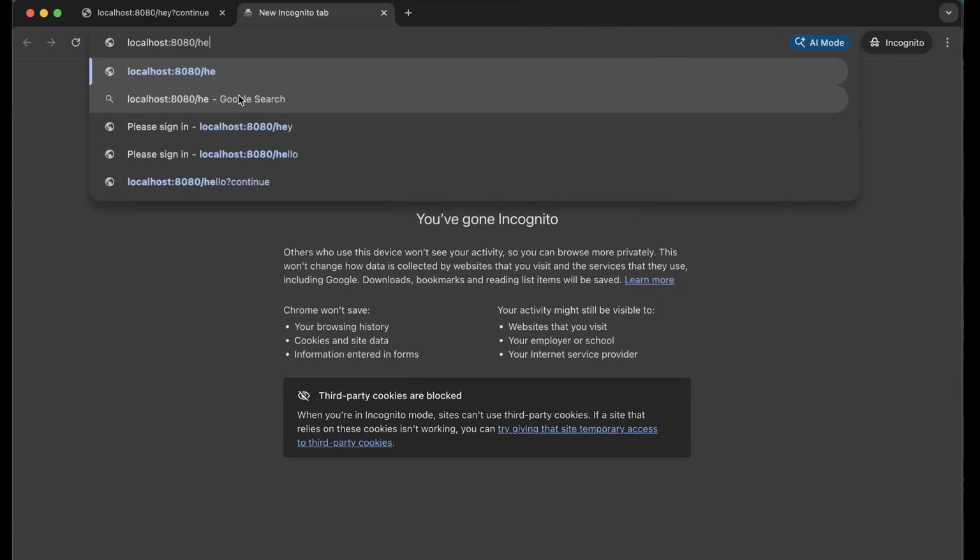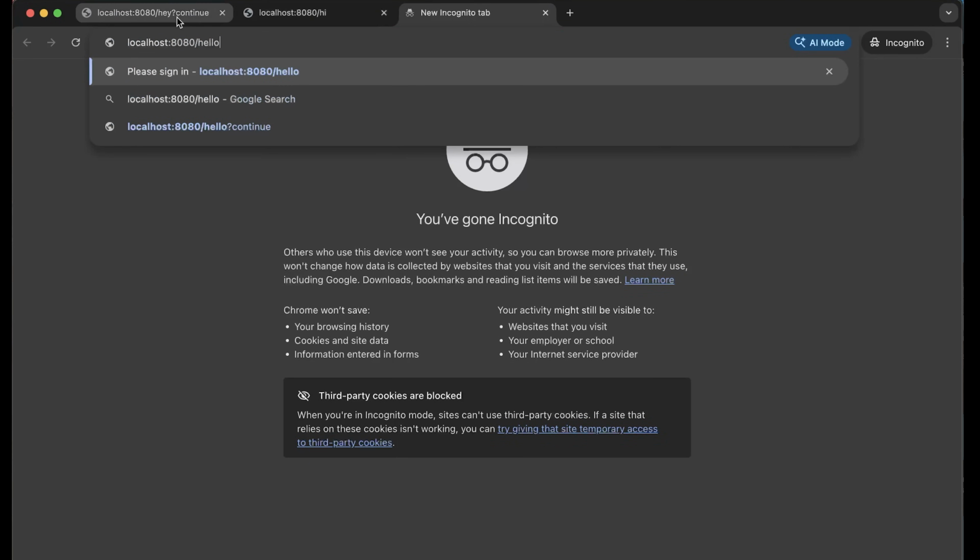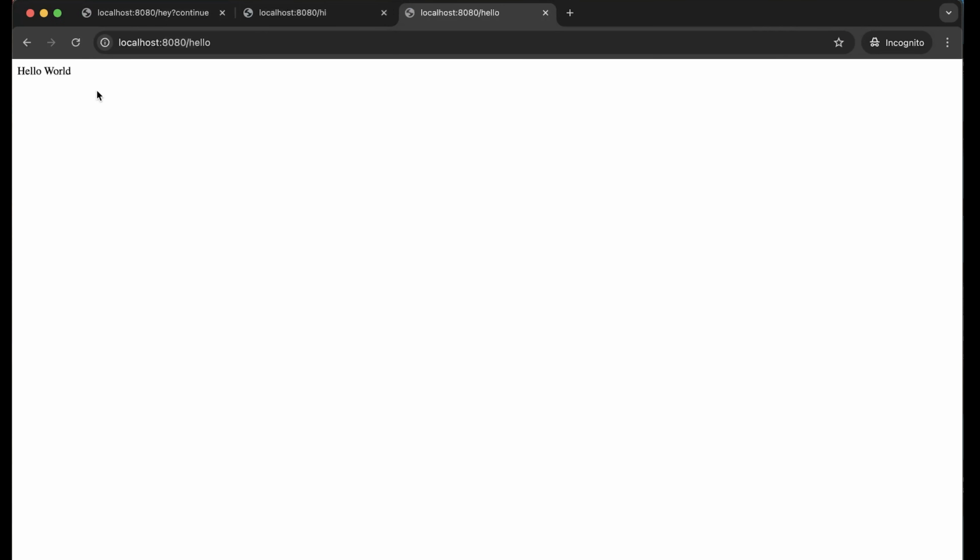Similarly, I can access other APIs like this, and let's say /hello. This one was hey, hi, and hello. So now I can access all the three APIs.